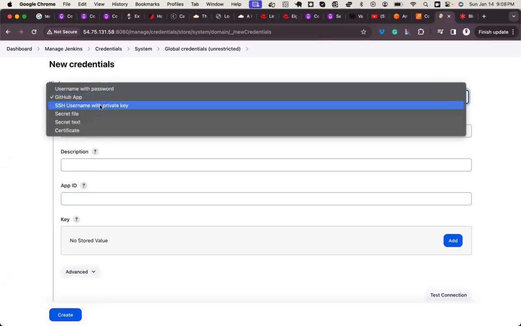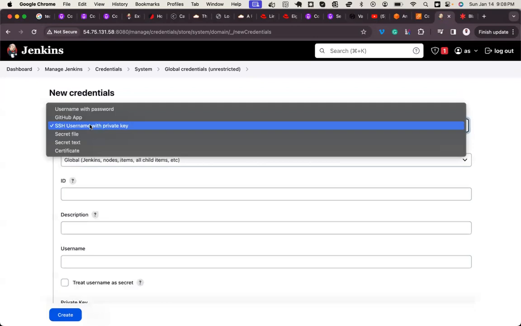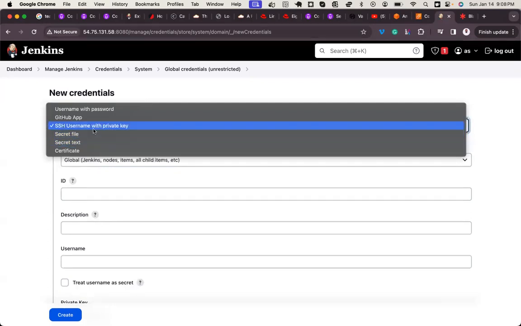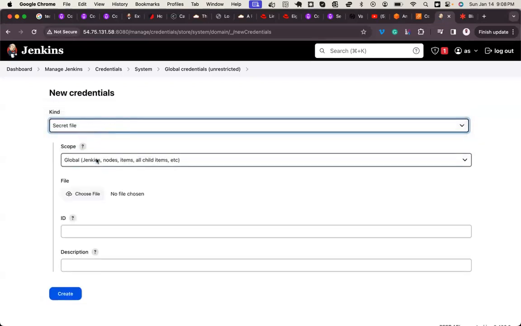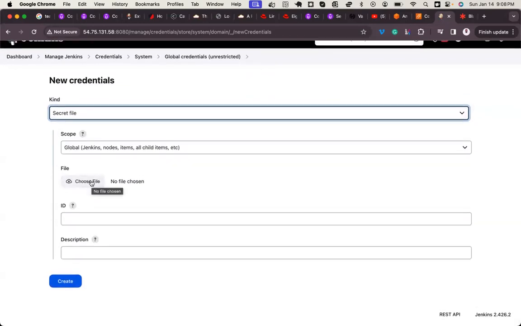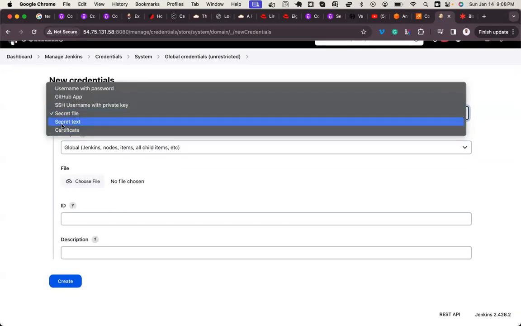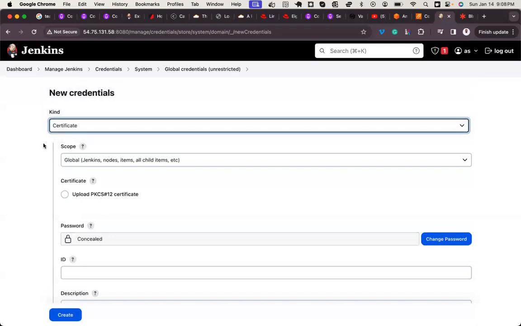Now, if you are authenticating with SSH, you use this option. If you're integrating Jenkins with Kubernetes, you're going to use a secret file. This secret file will be your Kubernetes kube config file. You're going to upload that file, then once that is uploaded, you're going to run a test. This is how you integrate Kubernetes credentials with Jenkins, along with secret text and certificates. So there are different kinds of credentials.